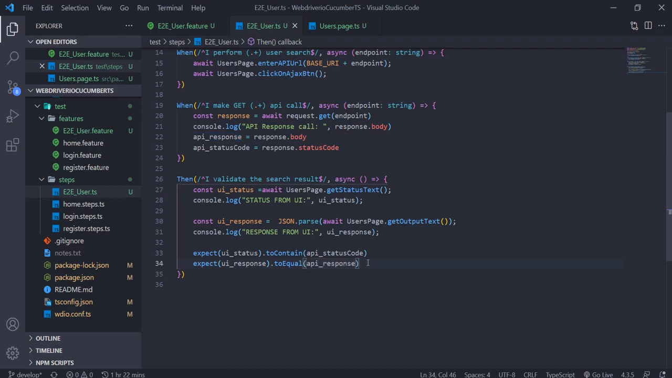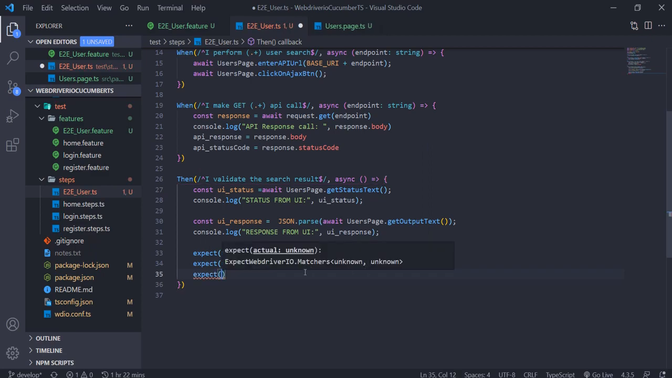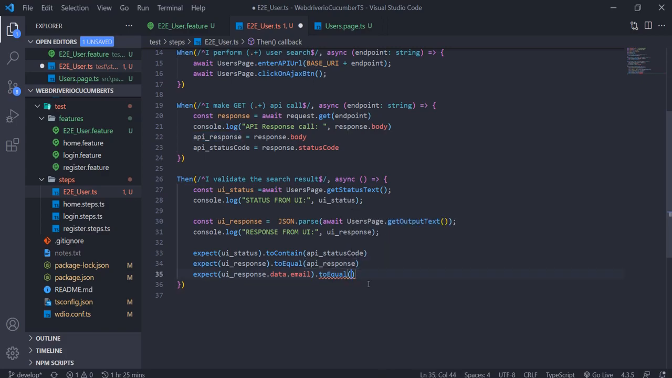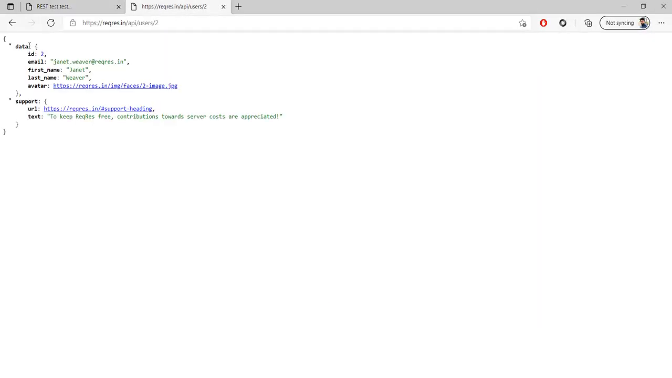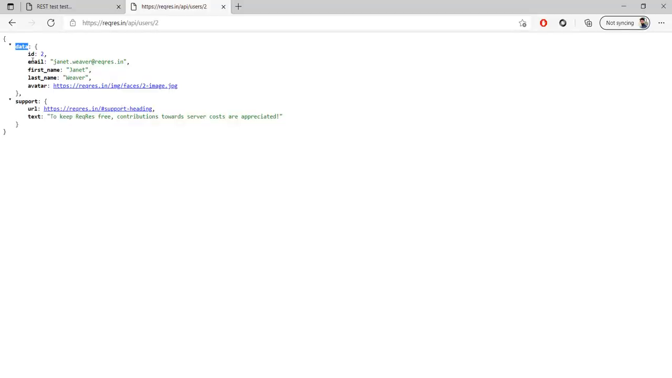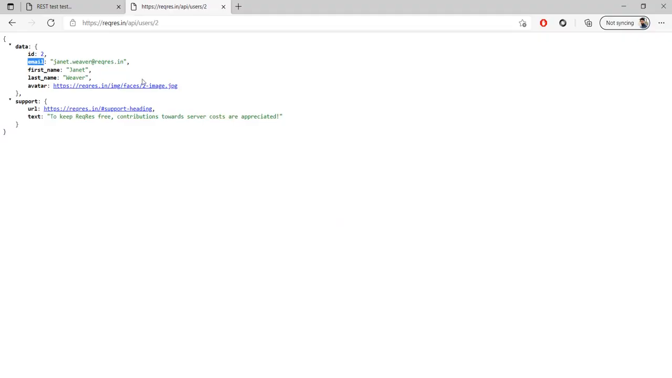So what I'll do, expect, UI status, response.data.email to equal, and then the API response. Inside the API response we need to go inside data, so dot data, and inside data we have the email ID, so we say dot email. So with a dot we can navigate: API response dot data, and inside that dot email.